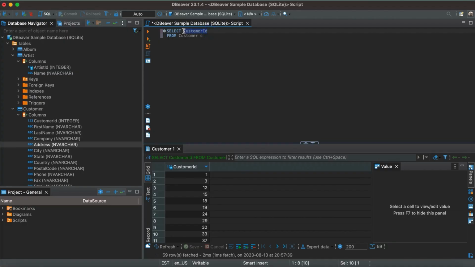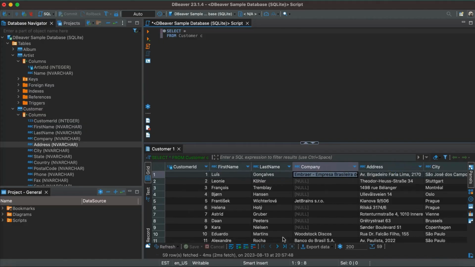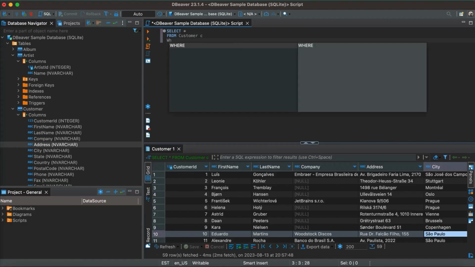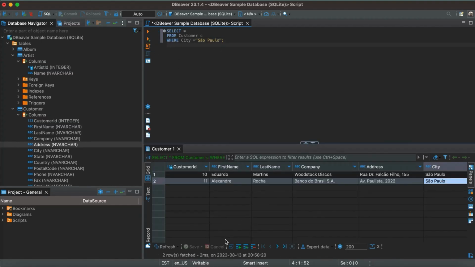Okay, customer ID came up. Let's see what kind of data is there: first name, company, address, city. How about Oslo? So what I'm going to do here is say where, as the condition, and then city. City is equal to, I'm going to copy and paste in, and then a semicolon. Let's run it. We only found 2 records, so from the big data set, only a subset came.